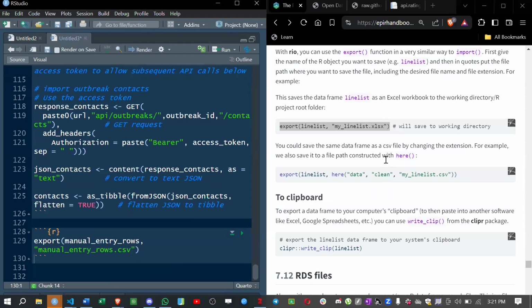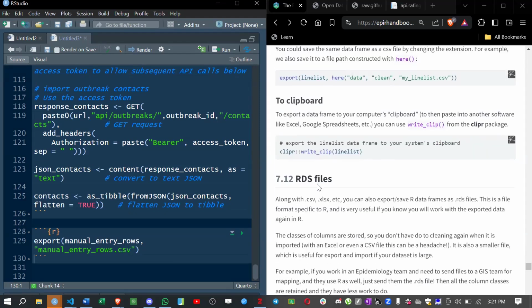I can also export into a folder using the here function, a folder which is actually a subfolder of another folder. Of course, this is the main folder, we have the subfolder and the file name. You can also do that to export it. And you can also export to your clipboard using this right click. Here it's going to keep the data in your clipboard.